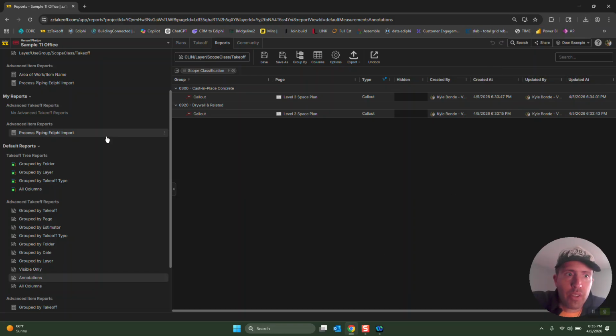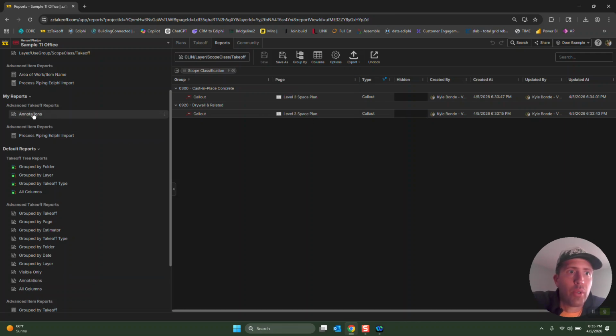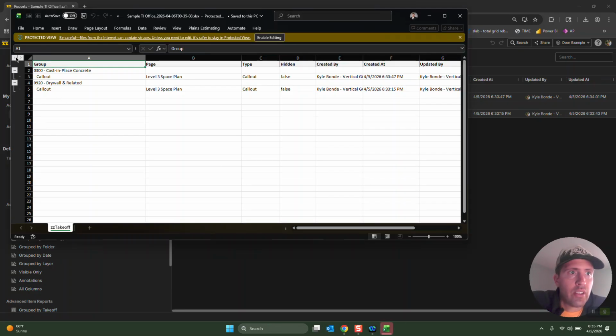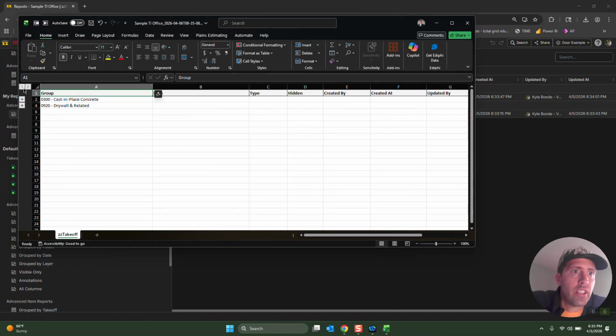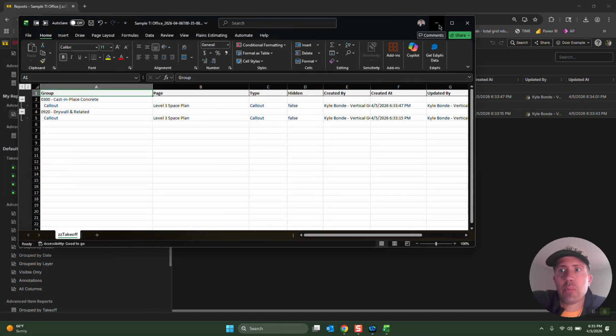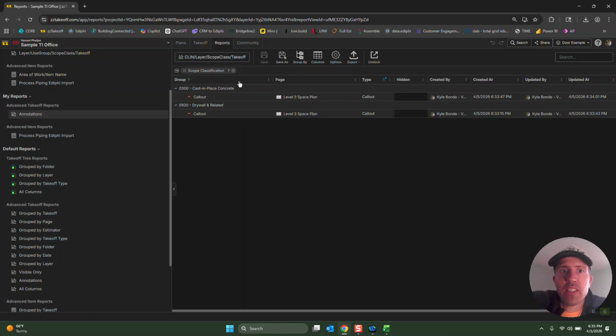If my Excel would open, then you could save this as a new report. Annotations, my reports, shows up right here. Anytime I want to run this annotation report, it'll remember what it looks like. And let me see if I can get Excel to open it. But anyways, oh, sweet. Look, it even has the group redux too. Enable editing. It's all grouped nice and neat. Sweet. Send this to somebody. Good job. So how did I get these scope classification columns, you might ask?